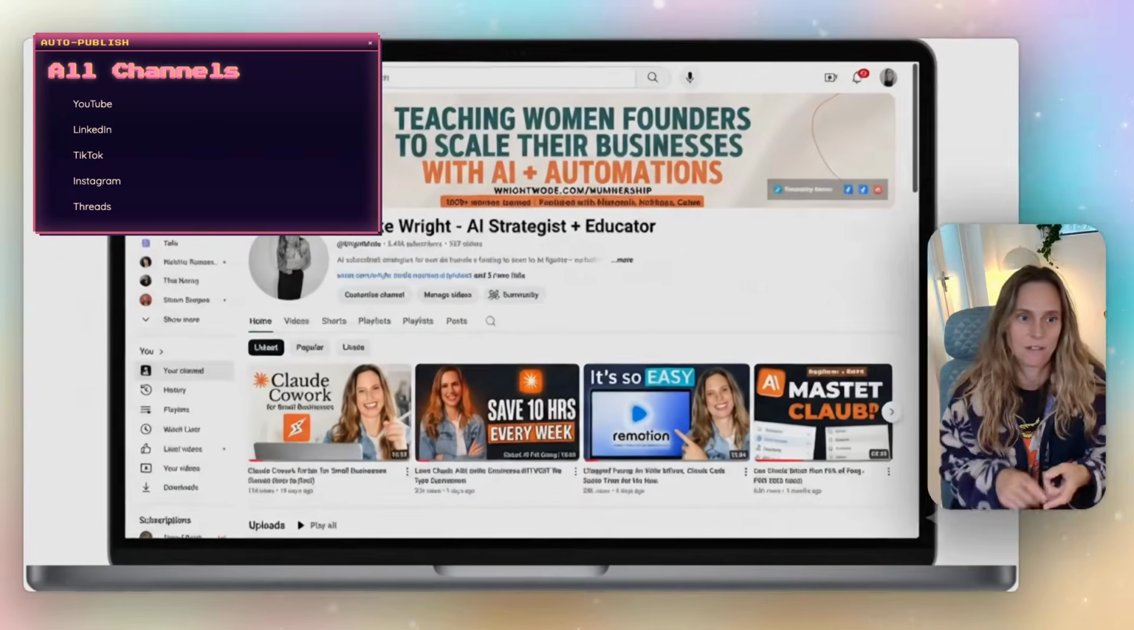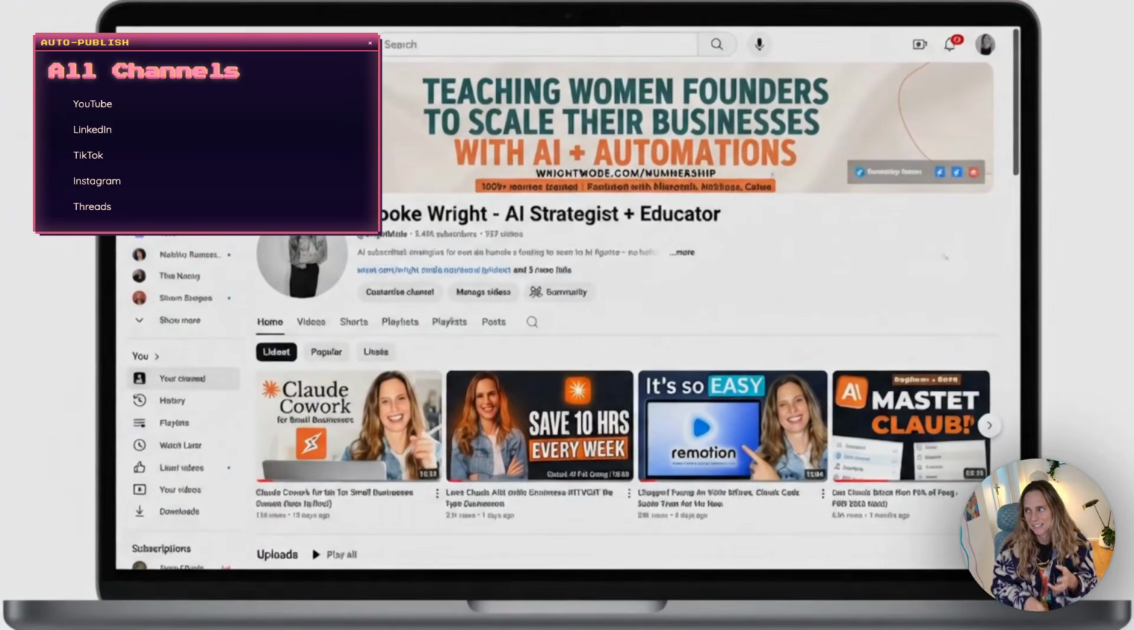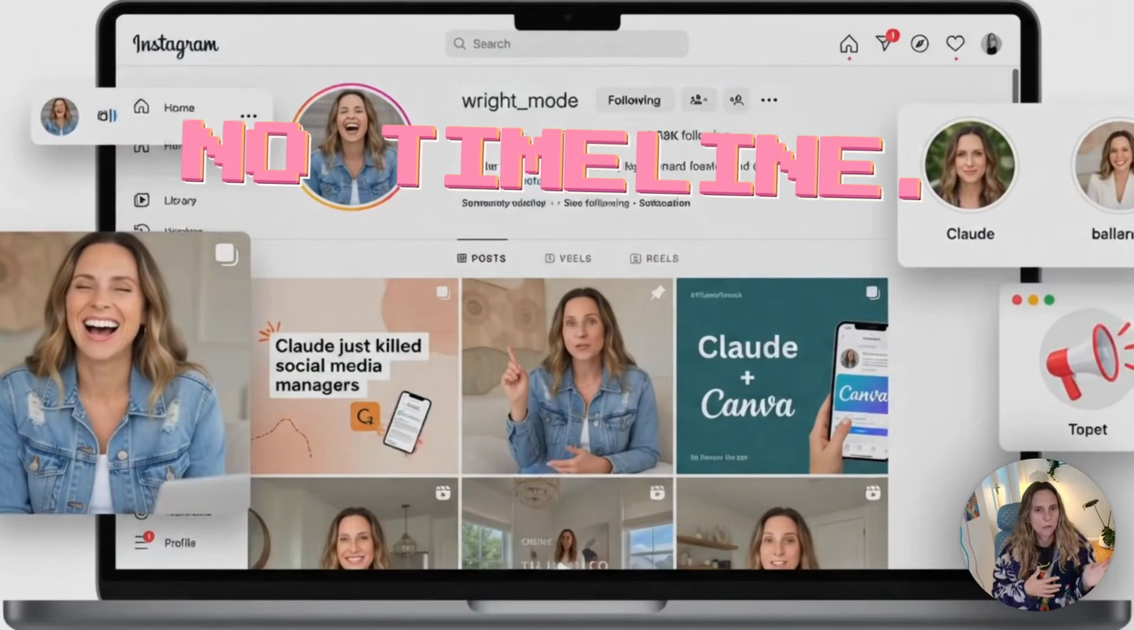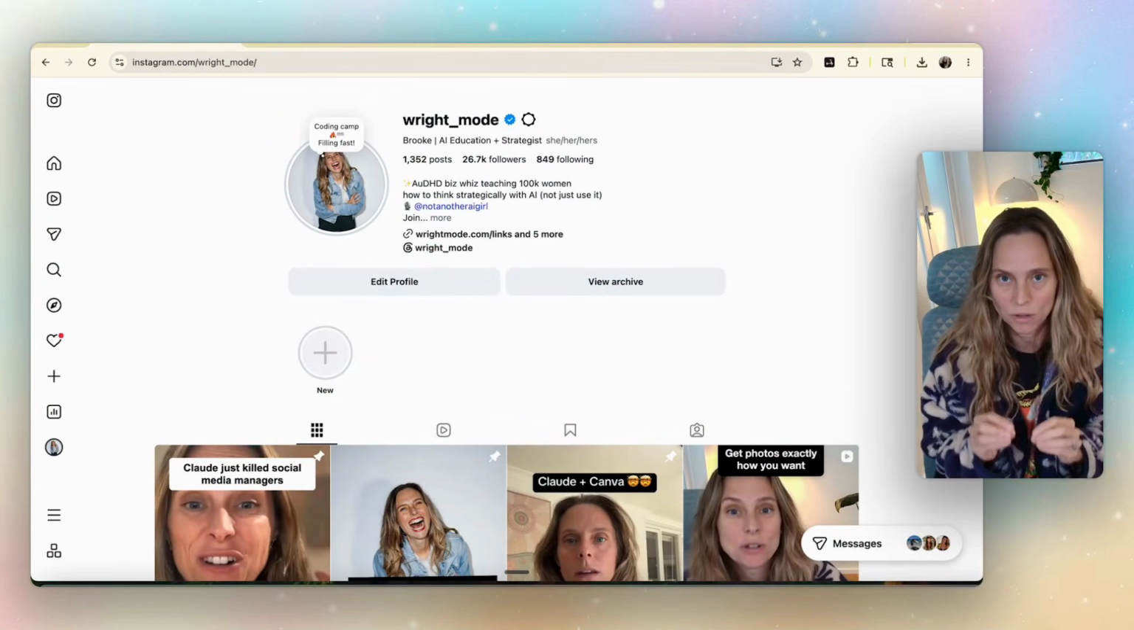It uses Whisper to transcribe it locally, Remotion to put overlays on, and builds my captions, everything. And then Blotato schedules it straight to all of my channels: YouTube, LinkedIn, TikTok, Instagram, Threads, all of it. No timeline dragging, no manual anything. And this is the exact system I've been using, and I'm gonna walk you through every single piece of it now so you can do it too.